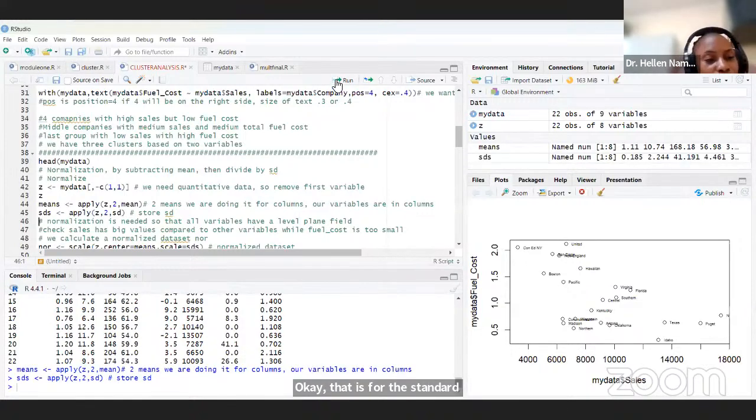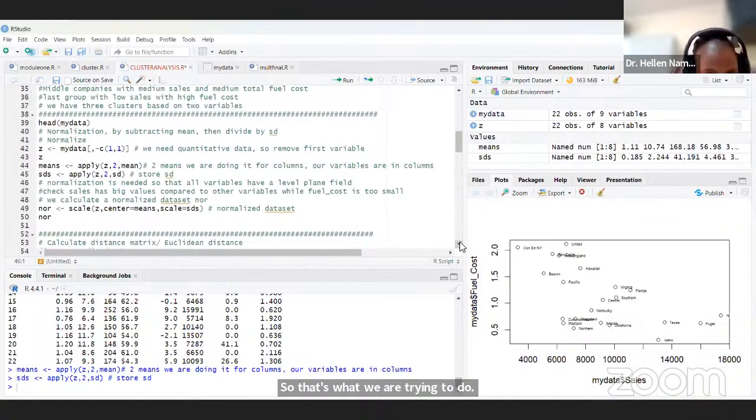If you remember, we are doing a transformation because we want our data to be within a standard normal distribution with mean 0 and variance of 1. That's what we are trying to do. I've already mentioned that we did the normalization because we want all our variables to have the same level playing field.